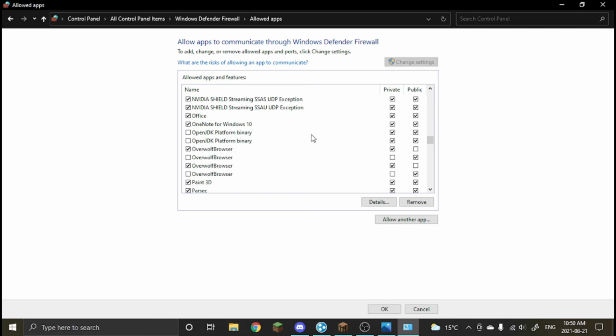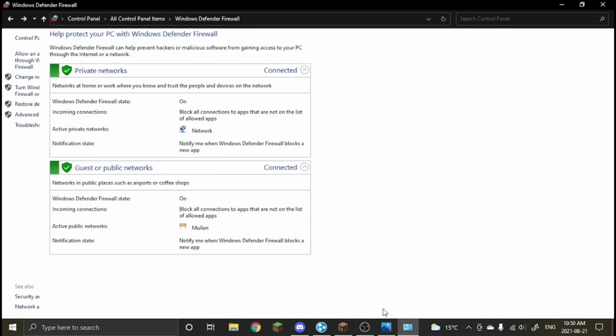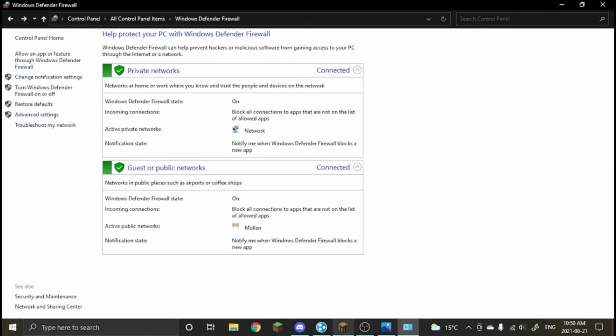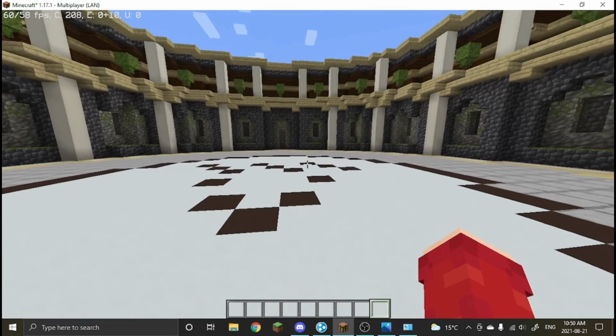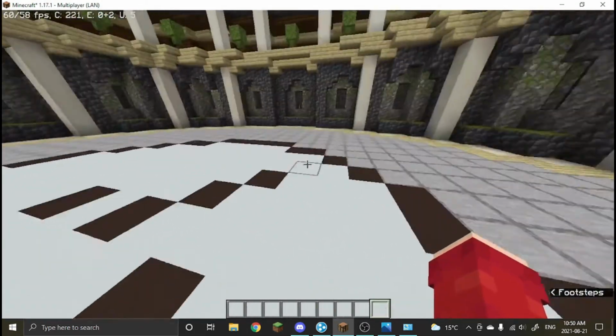Just in case, scroll down to the O's and you're gonna see open JDK platform binary. Tick those on and then hit okay. So you should be all good to go now. So if I go to Minecraft, if my friend tries to join me, he should be able to join now.